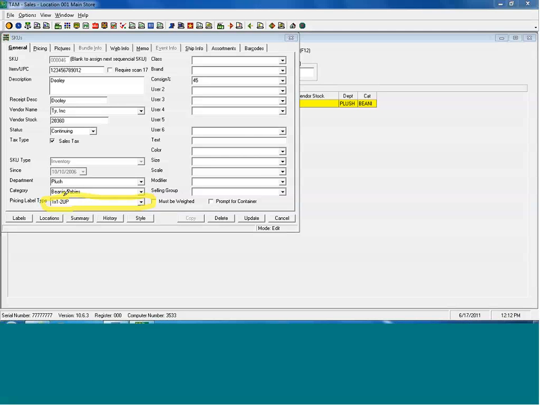TAM supports many different types of labels, whether it be pressure-sensitive labels with permanent or non-permanent adhesive in many different sizes, hang tags for apparel items, or even barbell labels for jewelry items. TAM supports them all using a Zebra line of printers.